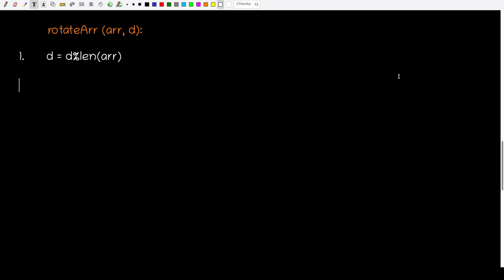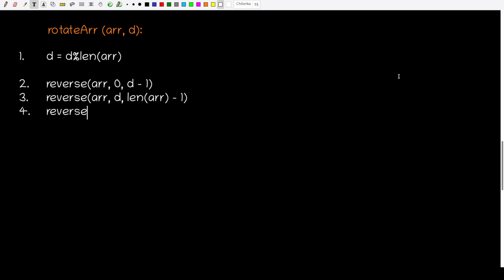Once we have done that, let us now perform the reverse operation. So first we would like to reverse the first d elements of the array, and after reversing the first d elements, we want to reverse the remainder elements of the array. So for that, d to len of array minus 1, and then we would like to reverse the entire array. So arr 0 to len of array minus 1, and in this way we will be able to rotate the entire array.